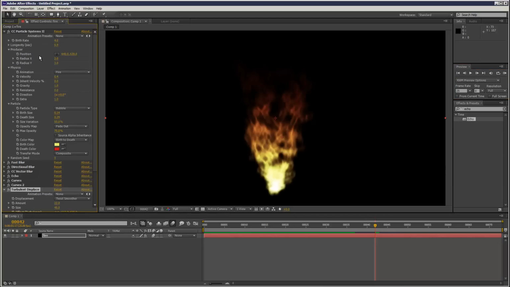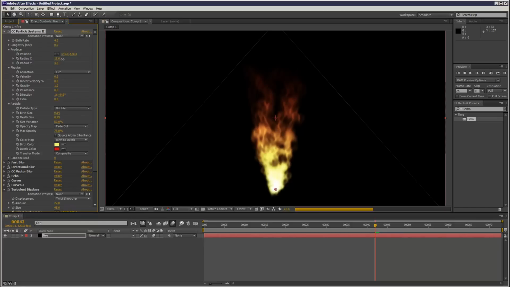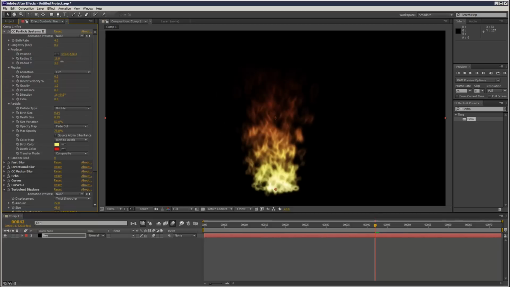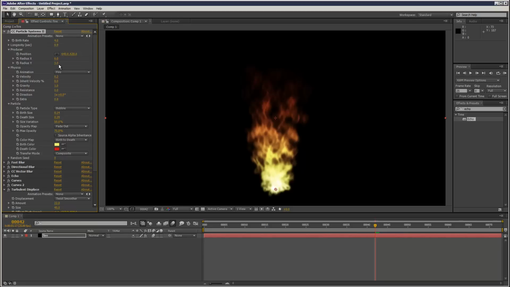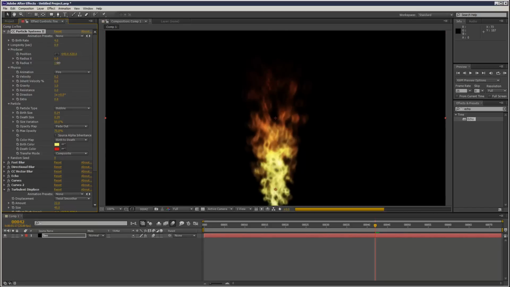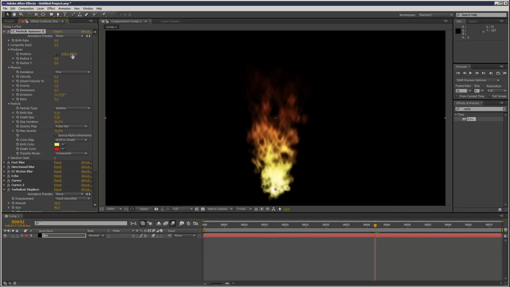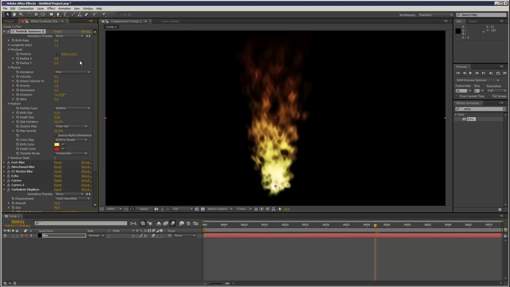Still looking a bit fast to me. Just going to drop the velocity down to 0.2. Reduce the extra. And increase the radius. As you can see, we can give it different types of properties. Just going to increase the Y slightly maybe. Make that longevity 1.1.